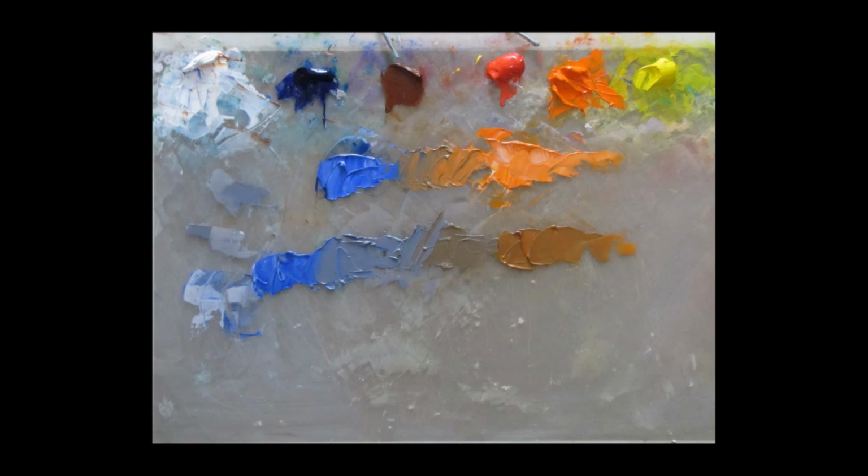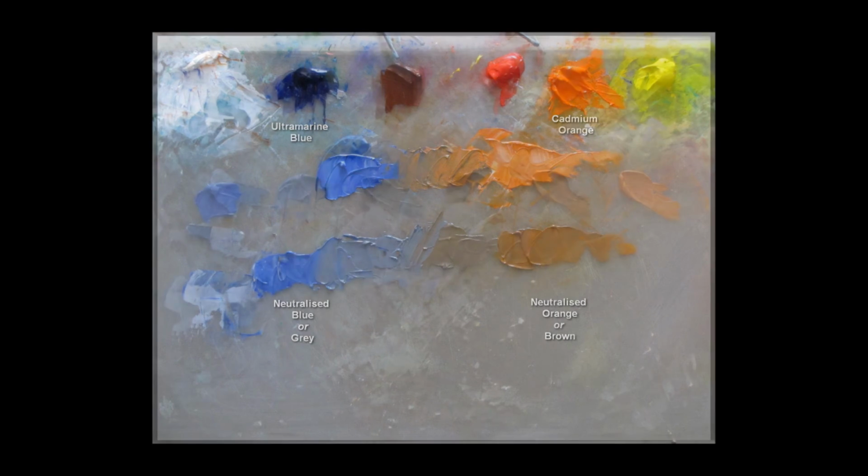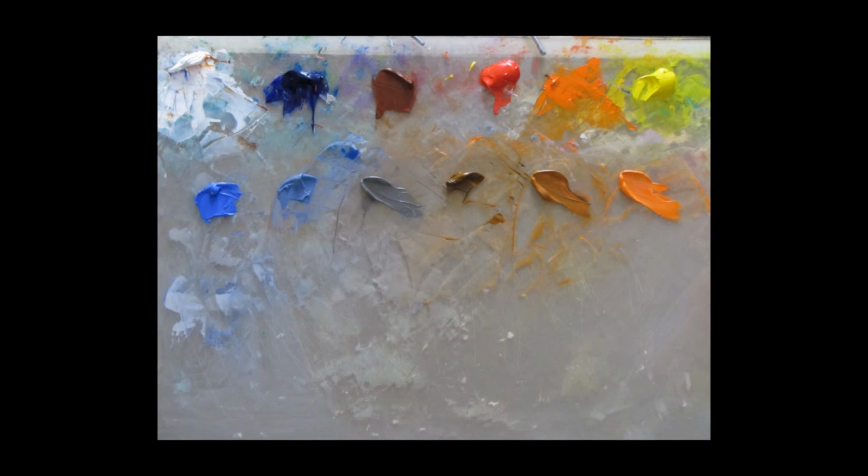Let's take a look at how this works with paint pigments, cadmium orange and ultramarine blue. As I mix one complement into the other, each one becomes more neutralized. I am, in effect, decreasing the saturation of each color. In the case of orange, I'm also darkening it significantly as I add blue to it. So, when complements are mixed together, they neutralize each other. Orange becomes brown, blue becomes gray.